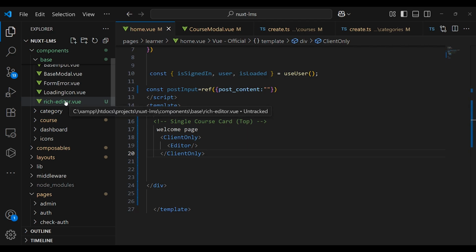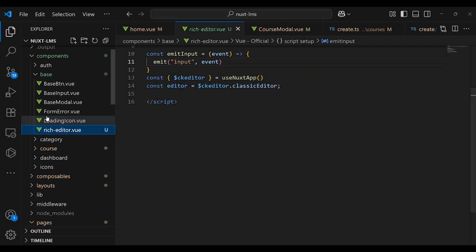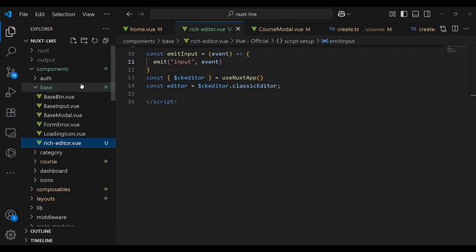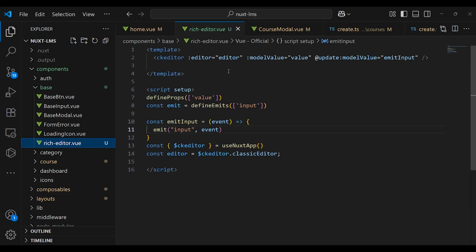And here you're going to create a component inside of the components folder. You can see we have the base folder. You're going to pass here rich editor. And in here I pass some properties, which are the editor value, model value, and update model value.